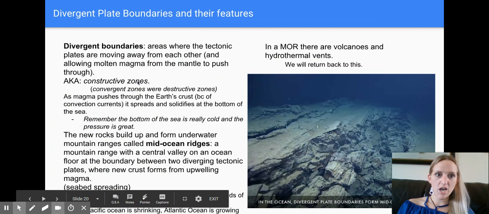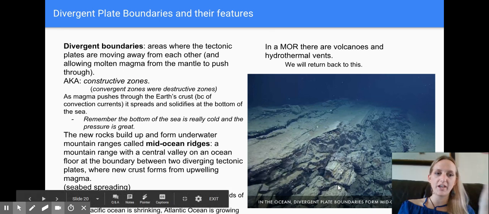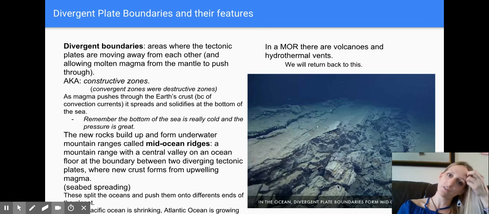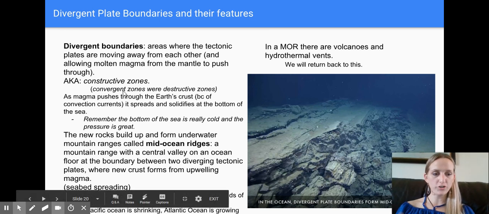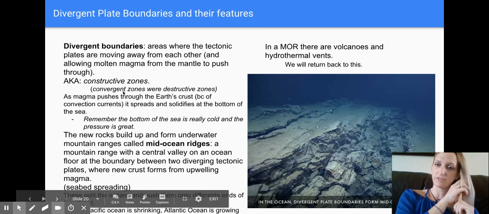Divergent boundaries. Here's the picture from our mid-ocean ridge where it actually is spreading. Okay, divergent boundaries. These are going to be areas where they are diverging or moving apart, and molten magma is going to come through it and resolidify. These are also called constructive zones because we are constructing new land. Like, we're constructing something, we're building. Whereas convergent zones, where we ran into each other, we're destroying each other. And so we call those destructive zones.